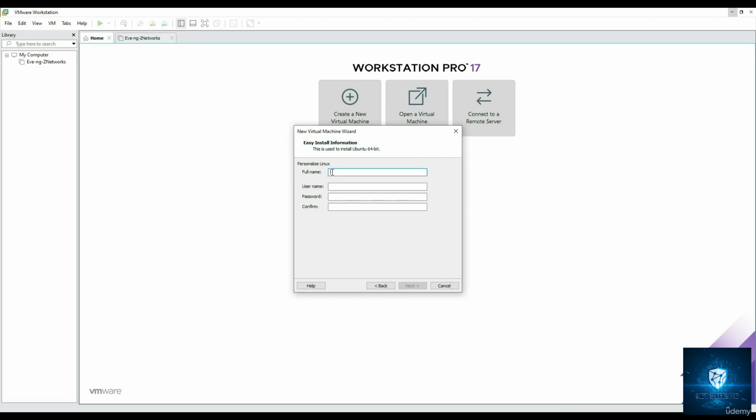Now, full name, so I'll say evng zb. Username and password, you can keep the default. Let's say root, password is eve. Confirm the password. Small letters. Let's say admin, and let's say the name eve ng zbn.